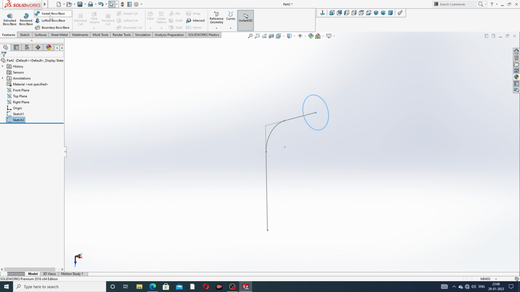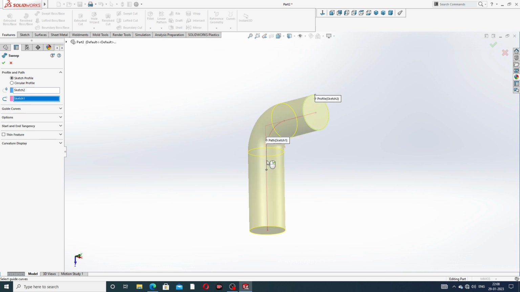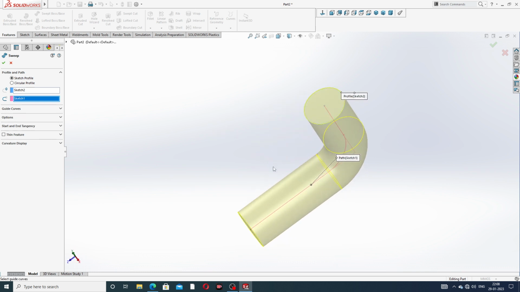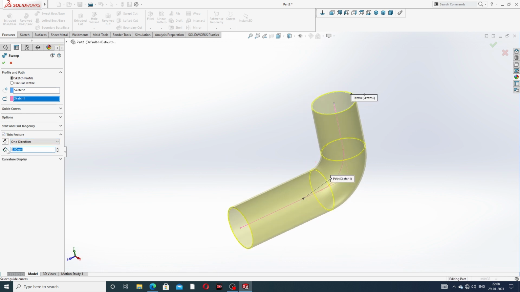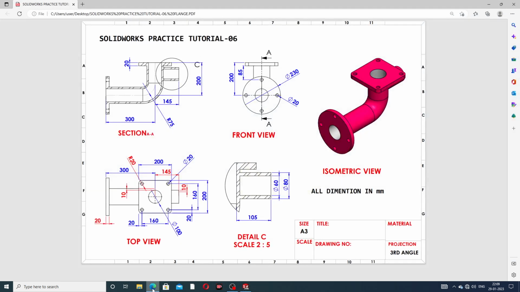And use the swept boss base command, and automatically select the profile sketch, and then select the path here, and then this is correct. But use a thin feature, and mention here 10 millimeter, and use the direction downward. This is perfect, and this is correct.